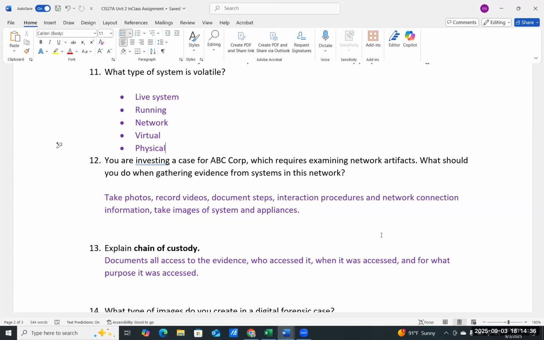But it is a documenting process that would include all access to the evidence. So where it's stored, who accessed it, when it was accessed, where, who, when, and for what purpose. To do appropriate chain of custody, you need to document this on a form. Some companies, like the police department and a lot of law enforcement, have a form you have to fill out. On that form, it's going to include everybody that has access to that particular evidence, the system.